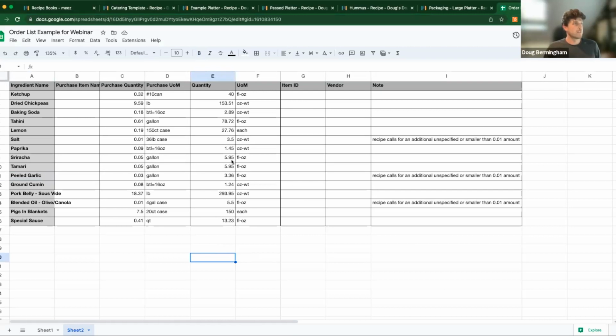And all it's doing is grabbing all the quantities of every ingredient in all of those sub-recipes. If there's multiple of the same kind, like if you've got sriracha in multiple recipes, it's going to add it together and put it into one line for you. And it's going to tell you how much of this ingredient you need to buy. All of this information, all these columns, purchase item name, purchase unit, purchase quantity, the vendor name over here, these are all being pulled from Meez in your system. So if you have them entered into your ingredients, it'll pull those out for you.